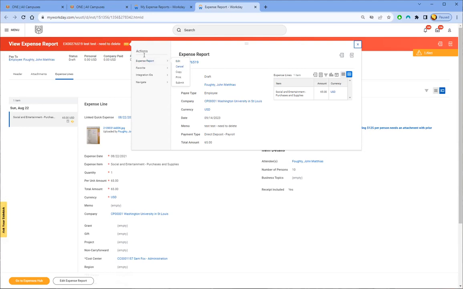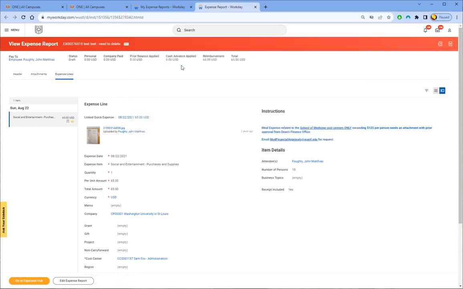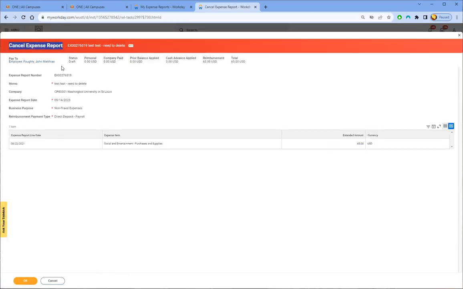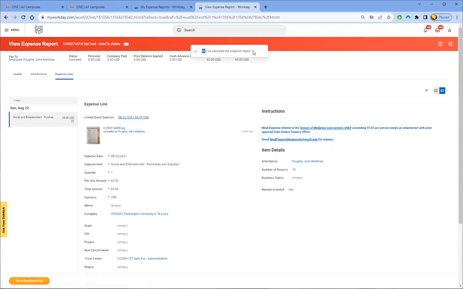So I'm just floating, I'm not clicking anything. I'm just floating over everything. And when I get to Cancel, then I click Cancel, and again, it brings me back to this red bar at the top where it says Cancel Expense Report. That was the first step. The second step is to actually click the OK button. And once again, you've canceled this expense report, as the confirmation shows.